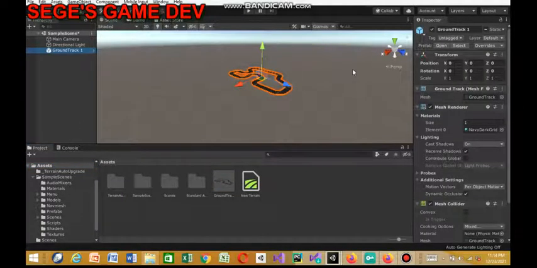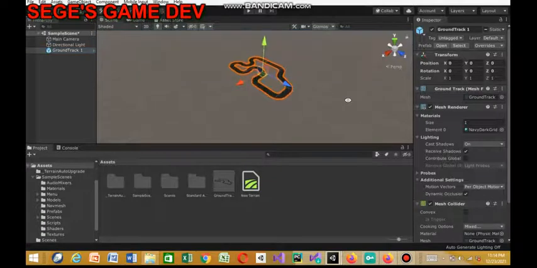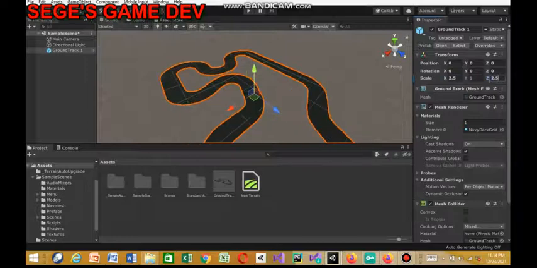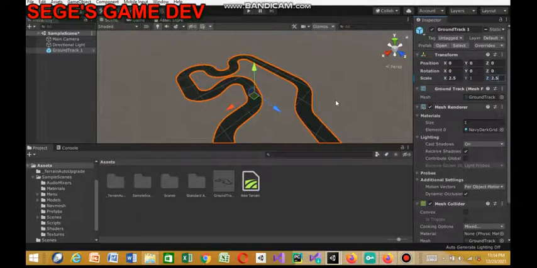Align to 0. Then we want something a little bit bigger, so we're going to go with 2.5 and 2.5. Sorry, we're not going to increase it on the y-axis because we don't want the height to be increased. We just want the length and the breadth. Okay, so after that, the next thing we're going to do is add a terrain.